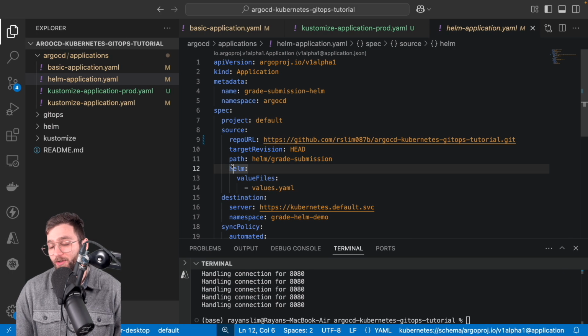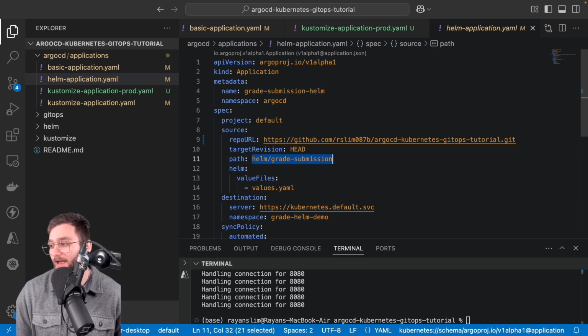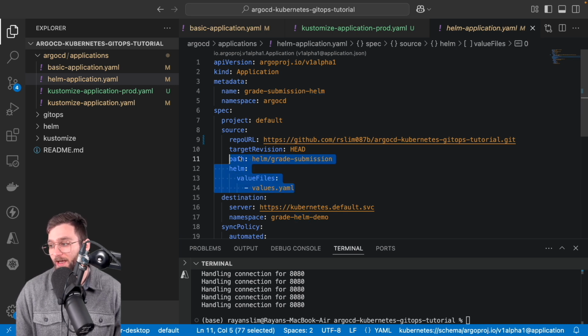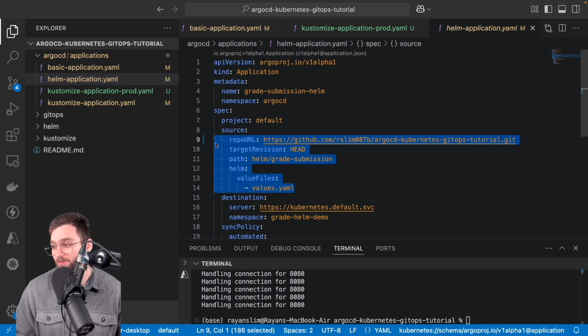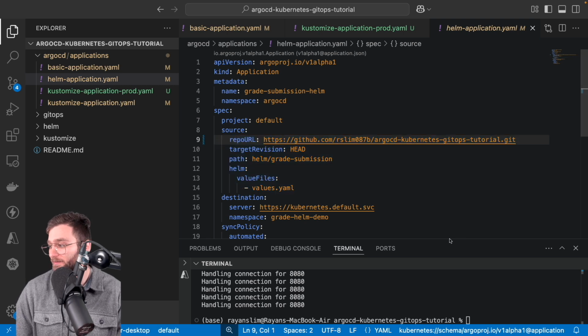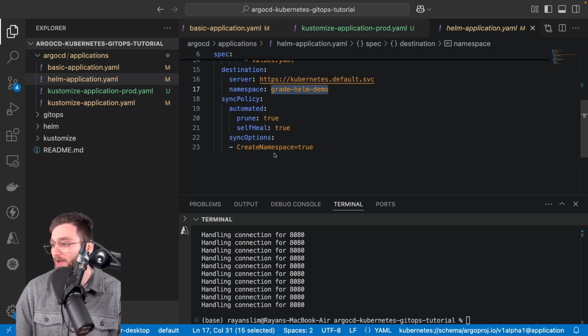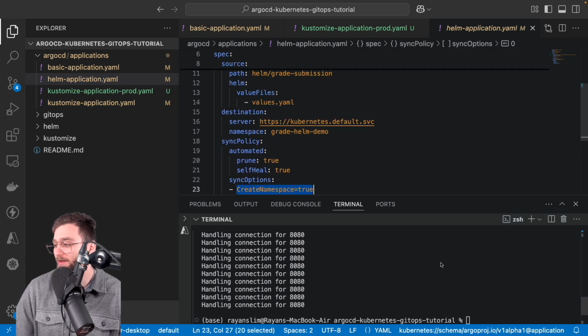Now, the beautiful thing about Argo is it has native support for Helm. So you can just tell it, hey, at this path, you're going to see a Helm chart, and the values file for that Helm chart is values.yaml. And we can effectively use this to deploy our Helm chart very, very easily. And it's going to deploy it in the namespace grade Helm demo, automatically creating that namespace.